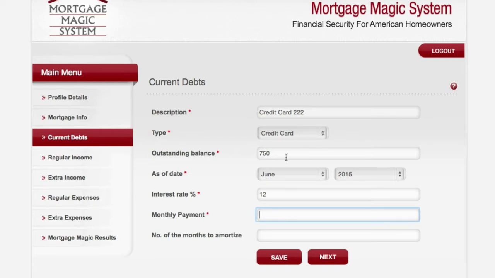Enter the amount that you intend to pay each month. This amount is entirely up to you, but enter an amount that you will pay for each month. Then click Save. The field labeled Number of Months to Amortize is entered automatically by the system after you click the Save button.